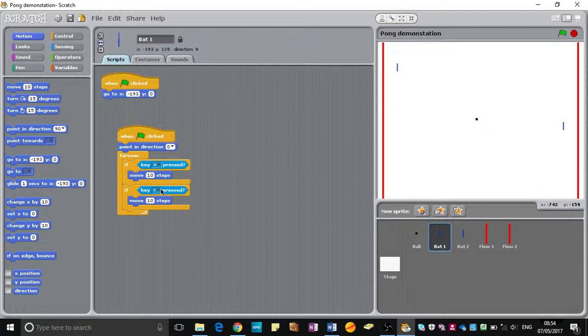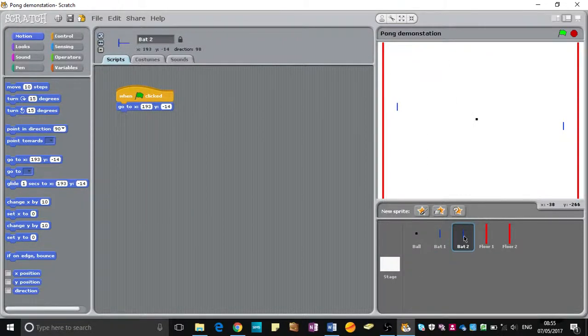We want Z to perform the opposite function to A. A moves the bat up, we want Z to move the bat down. So if we go into the move 10 steps, we change that to -10. That should now work. Let's just test it out. Green flag, Z moves it down, A moves it up. Perfect. So now all we have to do is go to bat 2 and do exactly the same thing.